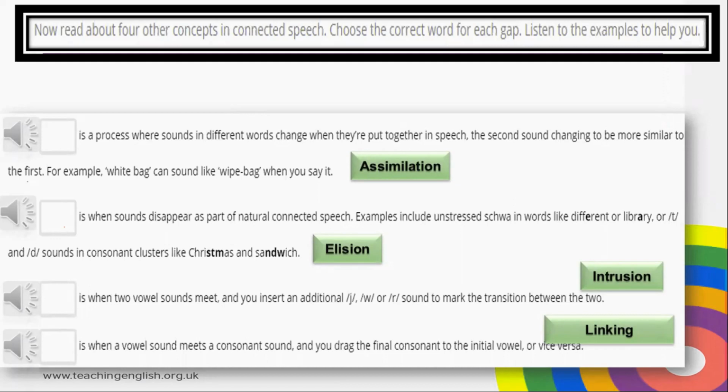It's no problem. Not at all. So we have here a combination of vowel, consonant, or consonant, vowel, and we link between them. It's no problem. Not at all.